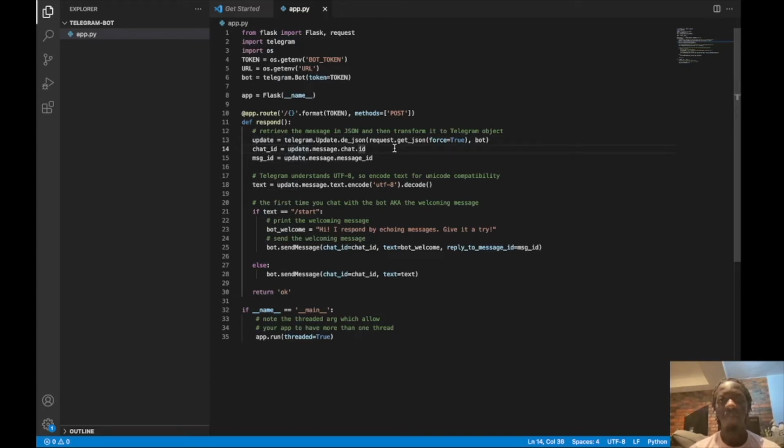And once we have this update variable, we can then use it to get the chat ID for the chat we are currently in, or your bot chat, or whichever, because your bot can have multiple chat sessions or multiple chats with different people. So this chat ID variable is the one that will tell Telegram which chat to respond to, with which message. And the same goes for the message ID as well. We'll use this message ID variable in order to know which message we are replying to.